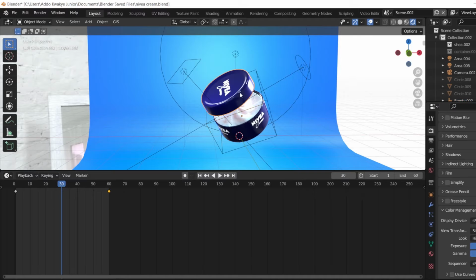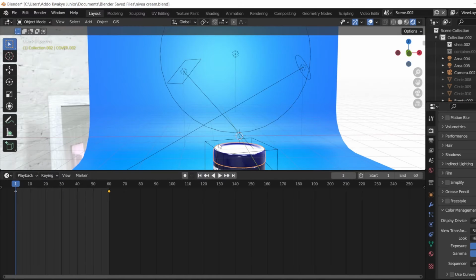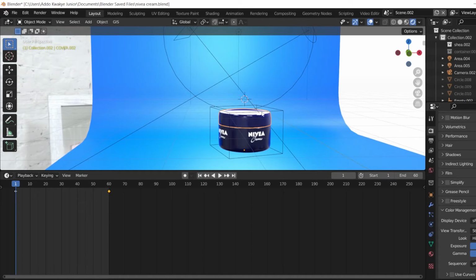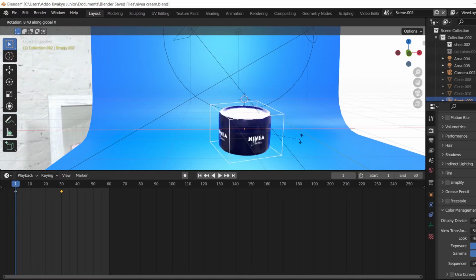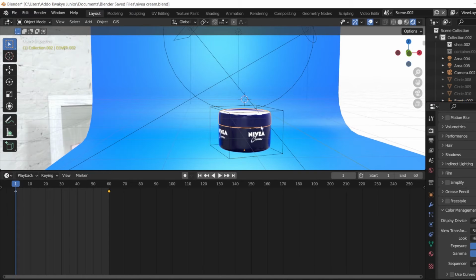And I animated this separately. So even though this is part of the empty, you can also animate it with its own properties. For instance, let me give you an example. If you see this, it can rotate on the Z, on the X, and the Y axis. This can also rotate on the Z, X, and Y axis. This can also do the same thing.